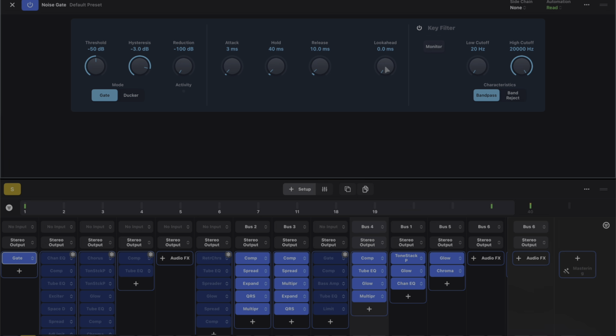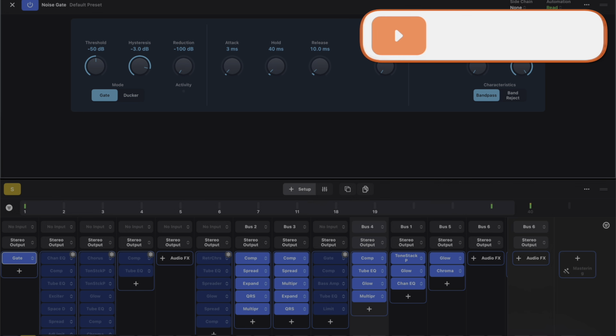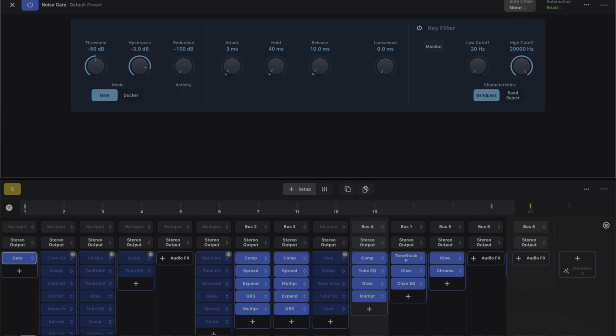Now look ahead: you can set this to 0 and it works in real time, but if I lift this up, it's actually going to start reading notes before I hear them, and it'll turn itself on or off preemptively. And then key filter: basically, if I have a note that is harsher than another one, I can say only come on above or below a certain frequency. We're not going to worry about that for now.